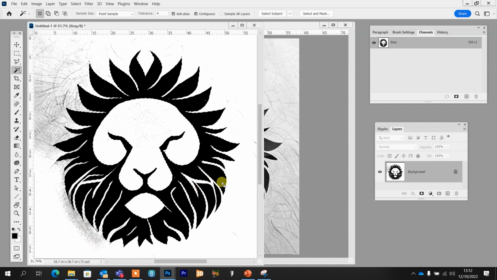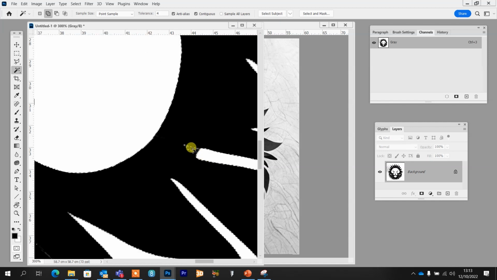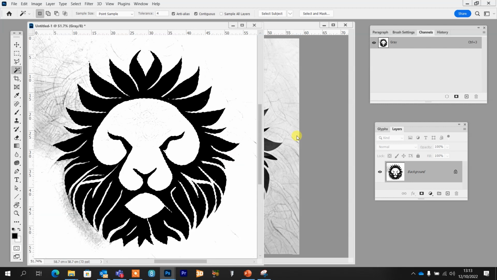I need to shift select the bits that aren't connected. So these two little bits of the mane here. So just shift select those. And you can also shift select inside these little bits that didn't quite pick up. But it might just be easier to repaint that in. So that's our selection. This is our background layer.